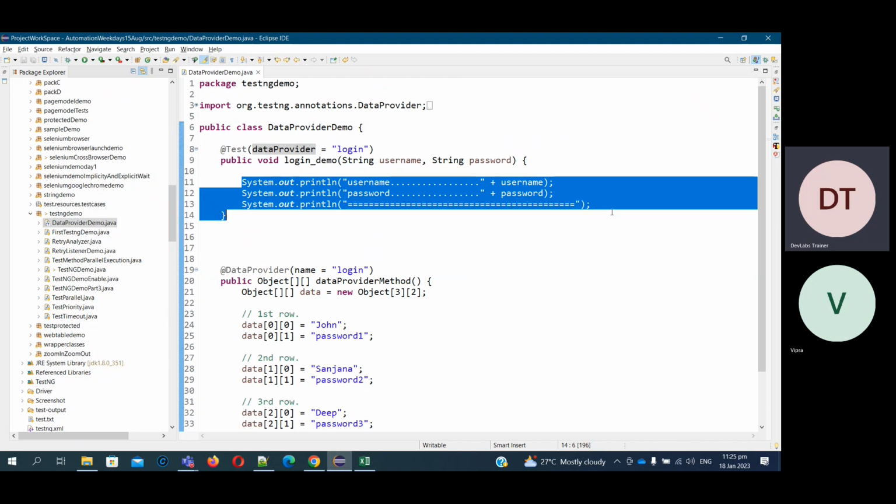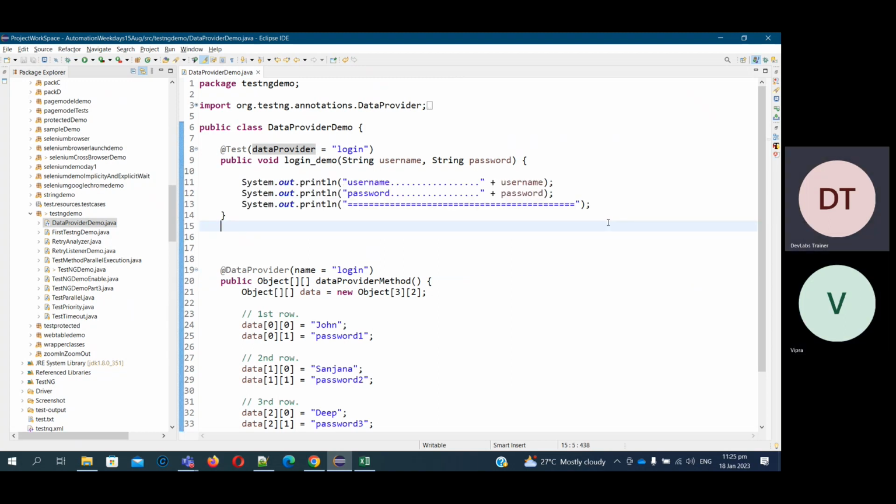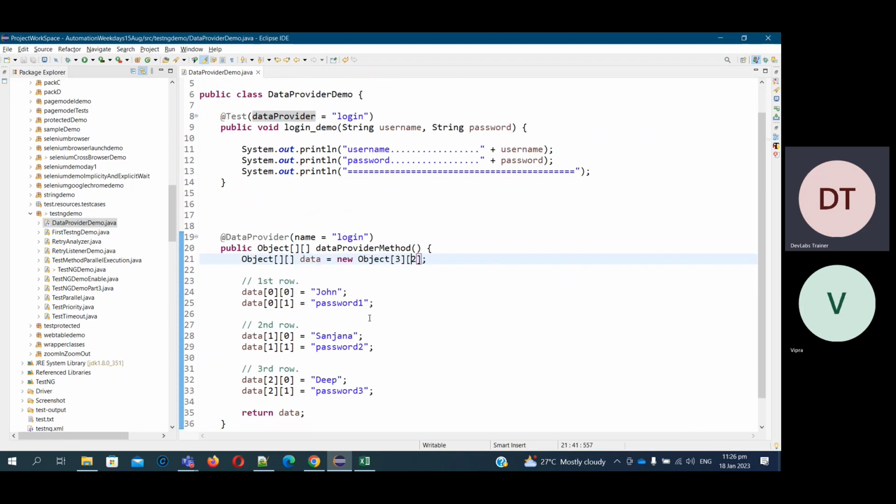Just think of that scenario, right? What you want to do, you want to log in or whatever multiple times. Consider that you have 3 rows. So it will automatically trigger 3 times. If you have 4 rows, it will run for 4 times. If you have 5 rows, it will run for 5 times. So based on the number of rows. So how many rows do we have? 3 rows and 2 columns. So the columns are one for user ID and one for password. 2 columns I have, but I have 3 data.